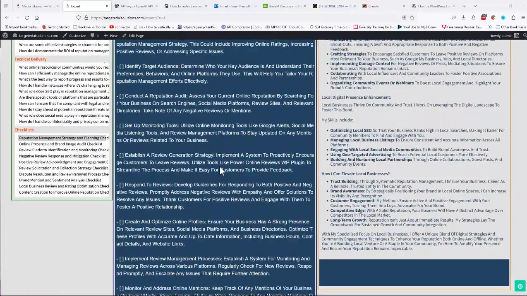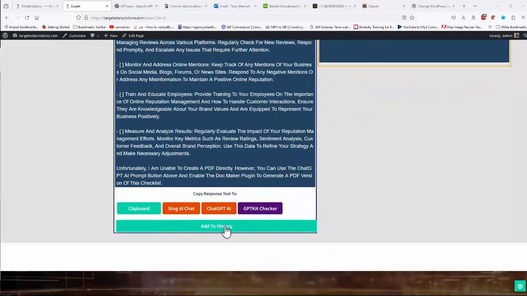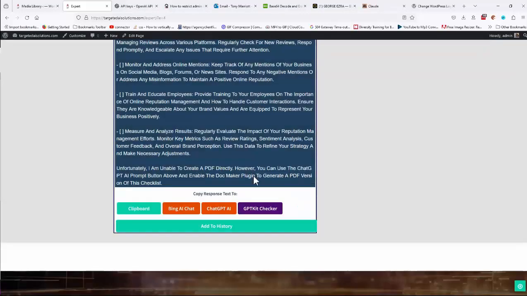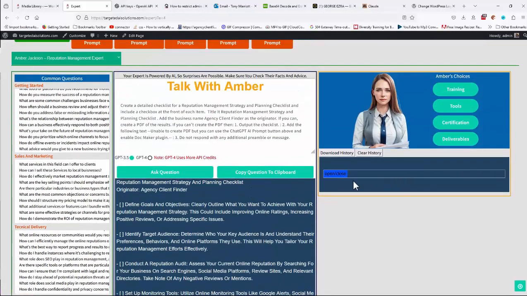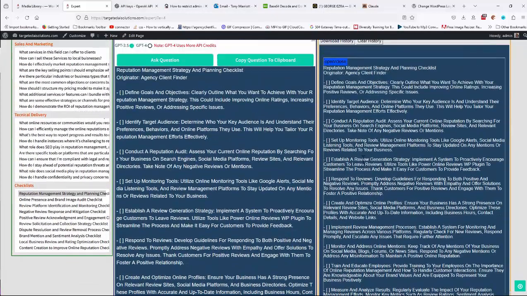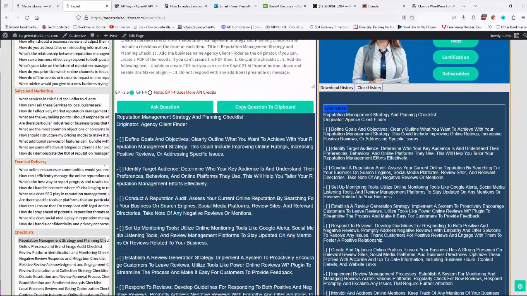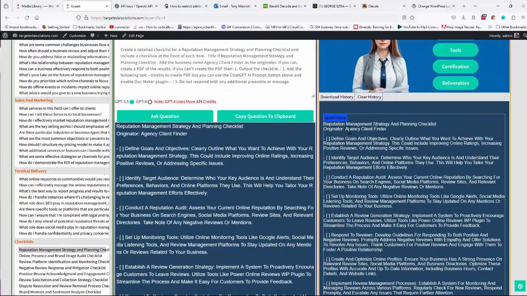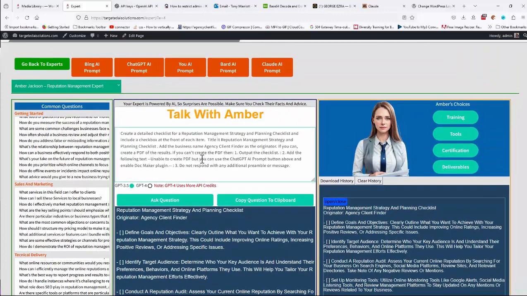Anything that you create in here, we can save into the history. So if we add that to history, sure, we can add it to history. And now we look in the right-hand side, we'll see we have panels with everything that we've done here. So now we can either print this off, we can use this as content, or you can copy from here back into here to ask further questions.